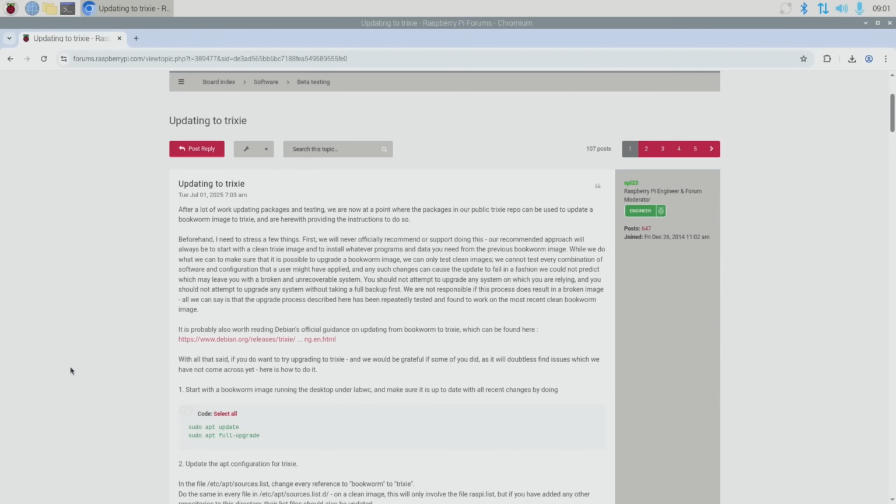So after a lot of work updating packages and testing, we're now at a point where the packages in our public Trixie repo can be used to update a Bookworm image to Trixie, and are herewith providing the instructions to do so. And they do give all the warnings here as well.